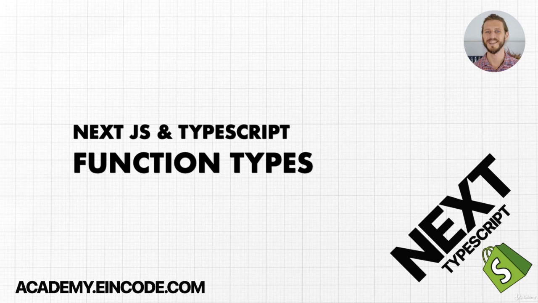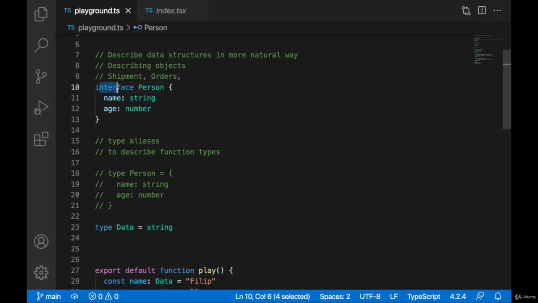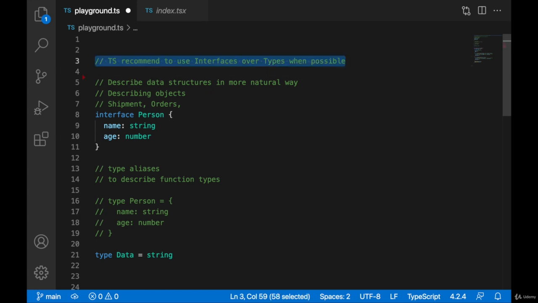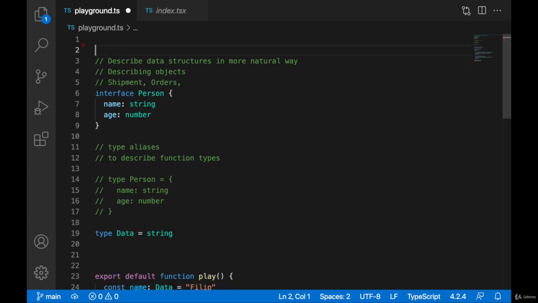In the last lecture, we talked about some of the differences between interfaces and types. In this lecture, I will show you how you can create a type for a function. First of all, I will remove some of the comments and clear out this file a little bit. You can still find these comments in the description of this lecture in my GitHub repository.